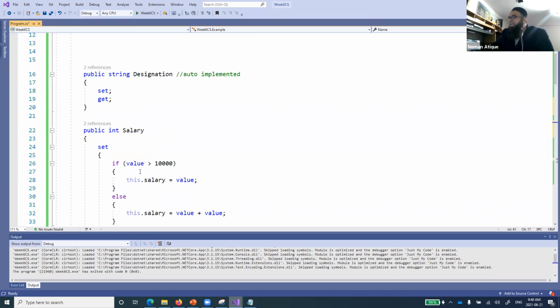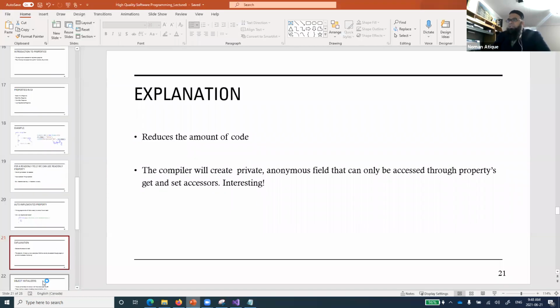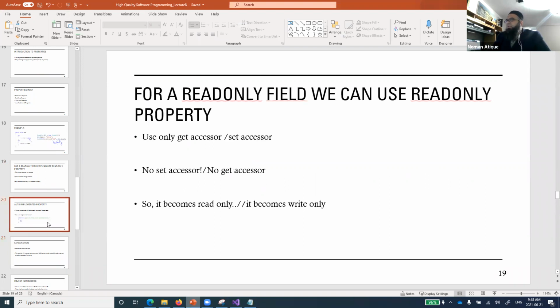Why can I not do this with this salary? Because I've implemented some logic inside that. And a getter and setter is typically used for that, that whenever you want to implement a typical logic into that one, you always just define that variable in that way. Right? So this is basically the explanation for that specific thing. Understood, everyone?